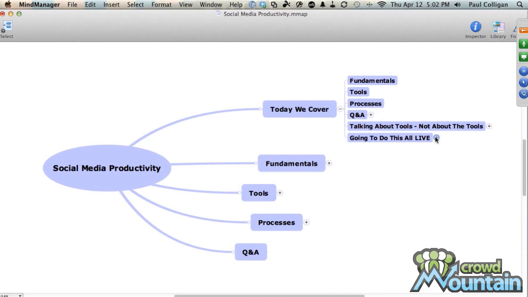I'll then show you the processes that I go through for social media, and I think it'll help you understand how I can be productive in this space but still have the presence that I do and make the impact that I do. I'll show you the processes I go through. We will then go to Q&A.